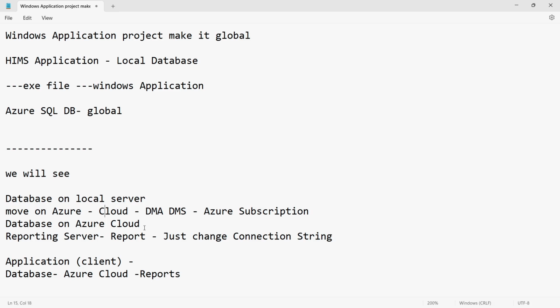But there is a reporting server as well, and we have to change the connection string of the reporting server. Right now the reporting server is connected to our local SQL Server. Instead of that, we have to point it to the Azure SQL Database, so that our reports also come from Azure SQL Database.